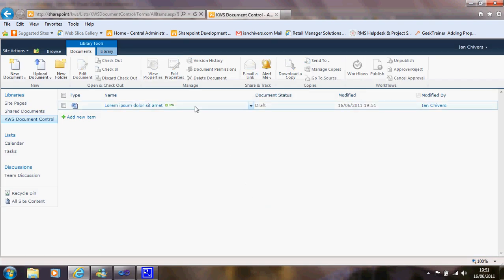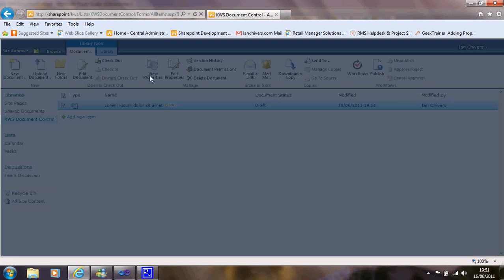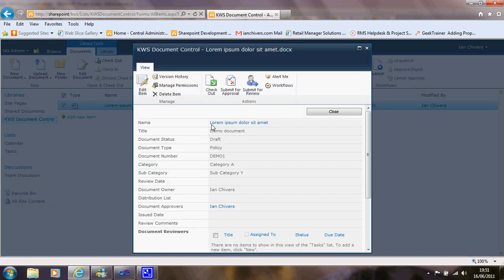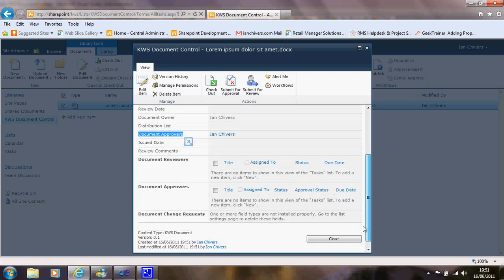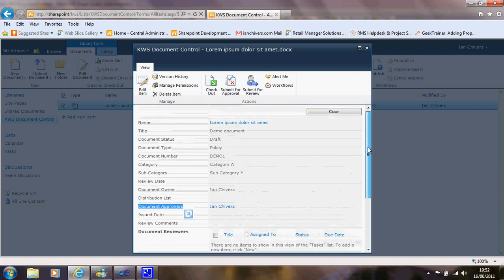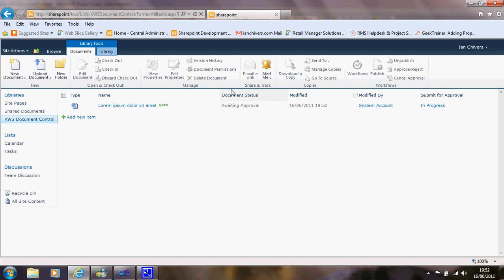So now that the document is checked in, if we look at the properties of it, one of the options under the actions here is to submit for approval, and we can see down here the document approvers is me. Down here there's no approval actually running, so let's go ahead and submit the document for approval. So this is actually starting the approval workflow, which is in effect creating a workflow task for me to come and approve this document. So the document status is now awaiting approval.